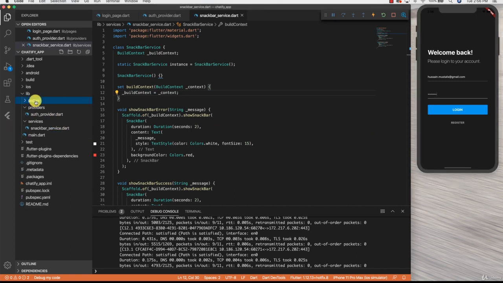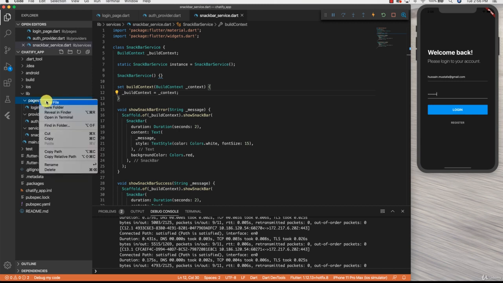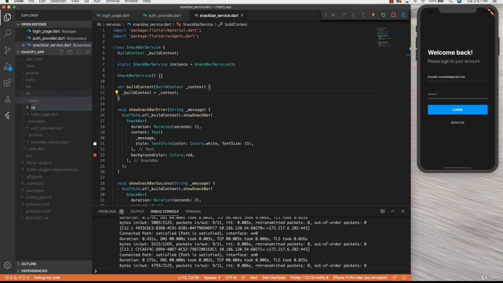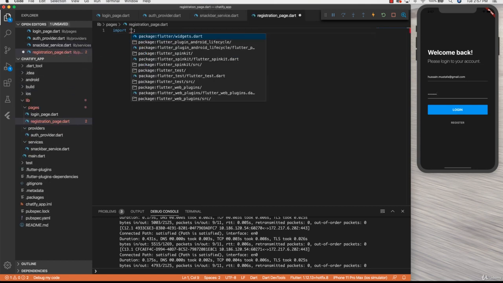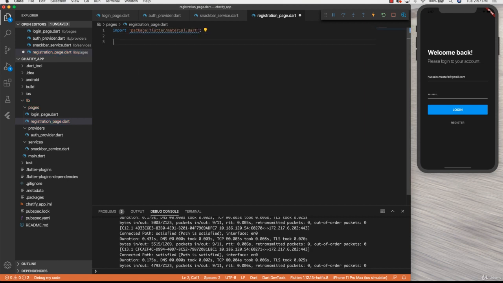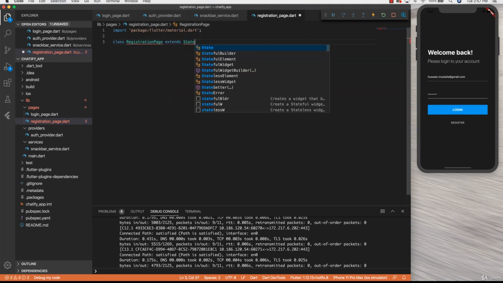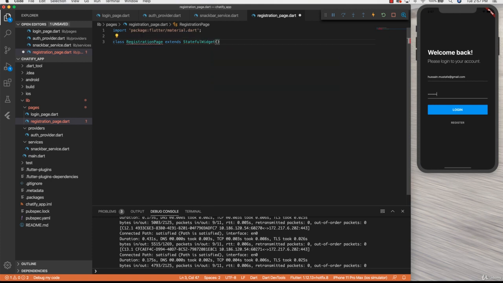So what I'm going to do now is I'm going to go to our pages folder in the same way we did for our login page. I'm going to create a new file. I'm going to call this file registration_page.dart. Once we have this, the next thing I'm going to do is import the material library provided to us by Flutter. I'll create the corresponding registration page, and then I'm going to extend this from a stateful widget. Once this is done, I'm going to create the createState method for this registration page, and then I'm just going to remove this comment.